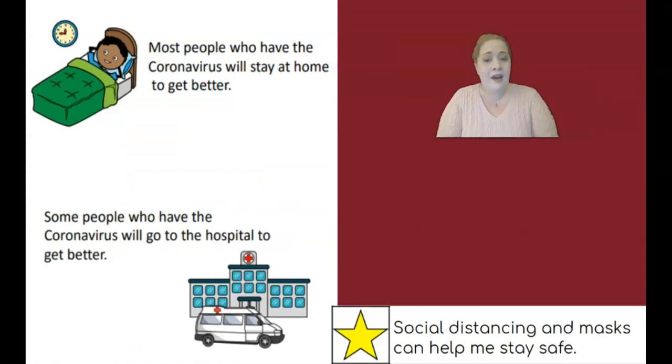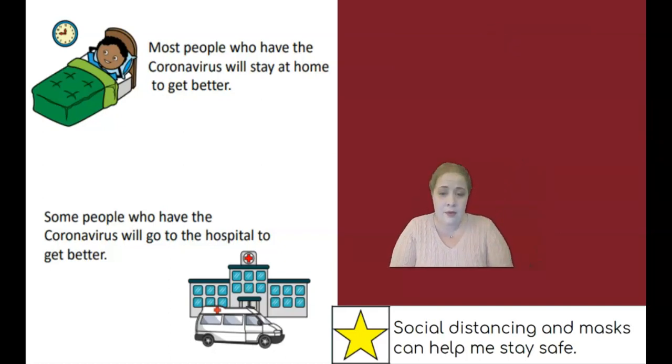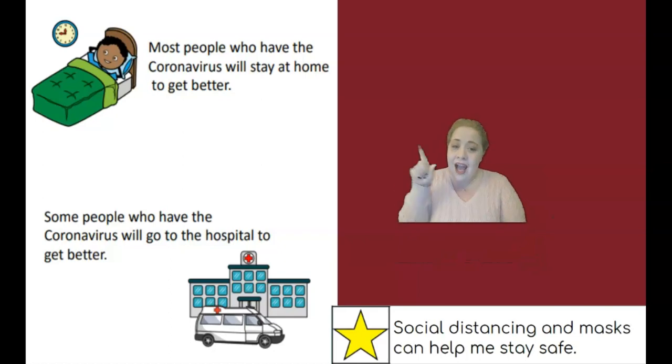Most people who have the coronavirus will stay home and get better. Some people who have the coronavirus will go to the hospital to get better. I have a question for you. Where are the two places that you can get better from the coronavirus?